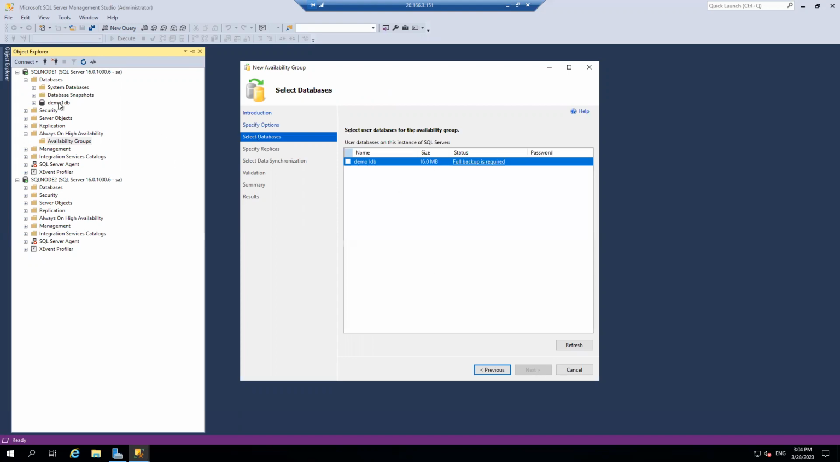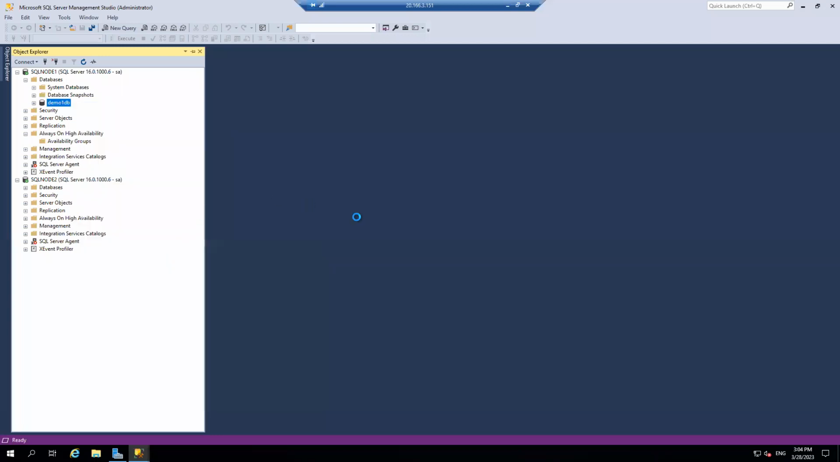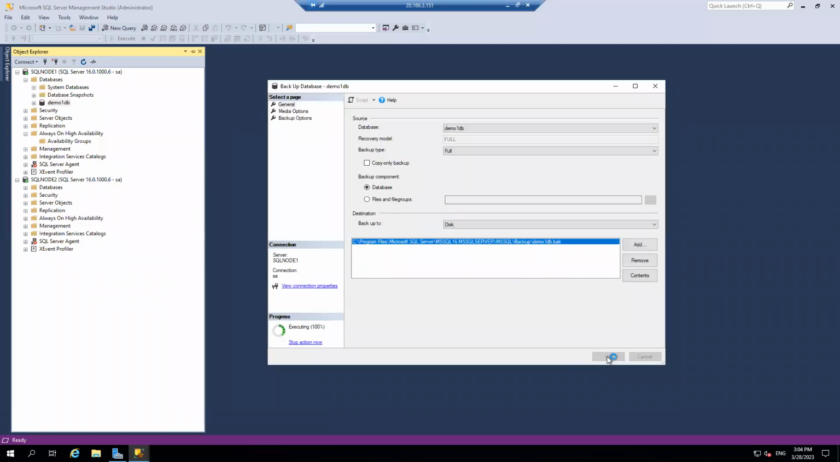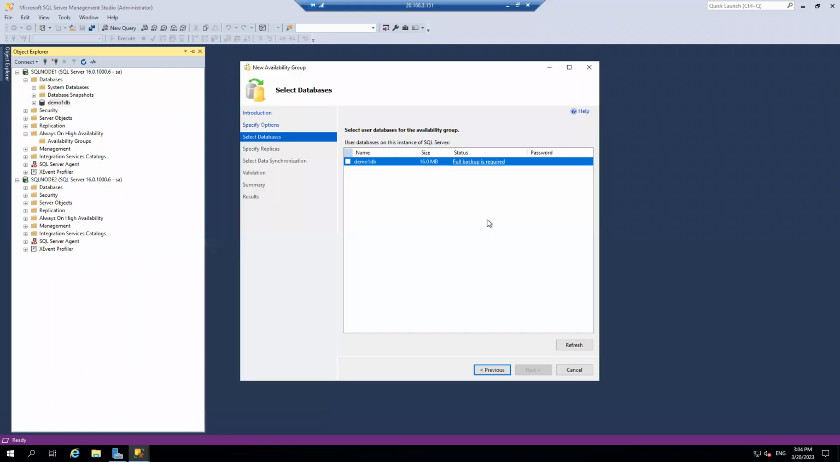So a full backup is required. I didn't take that, so let's take one full backup. If you have any questions, you can stop me, no problem. And if I refresh, it will be gone. So I met the prerequisites which are required for me to add this database to Always On. So I'm clicking on this.